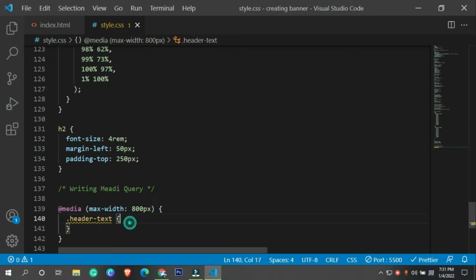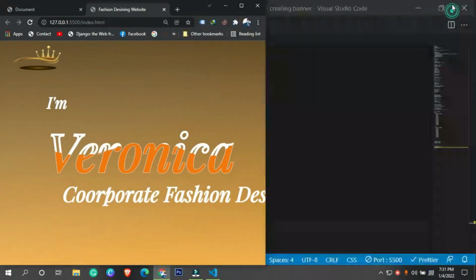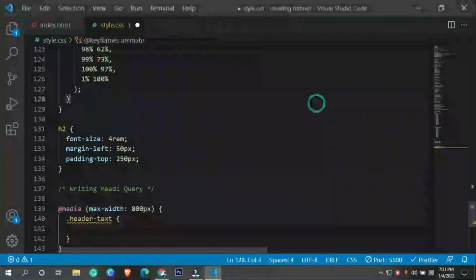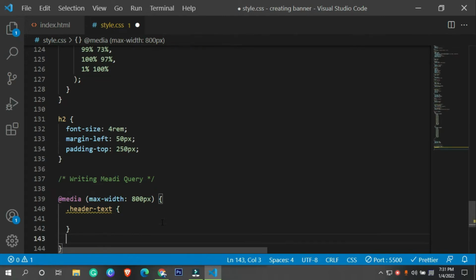So the first thing that I want to change is the header text. We are going to focus on the header text first. Let me change the font size. Let me target the paragraph. So let's say paragraph, and let's change its font size.